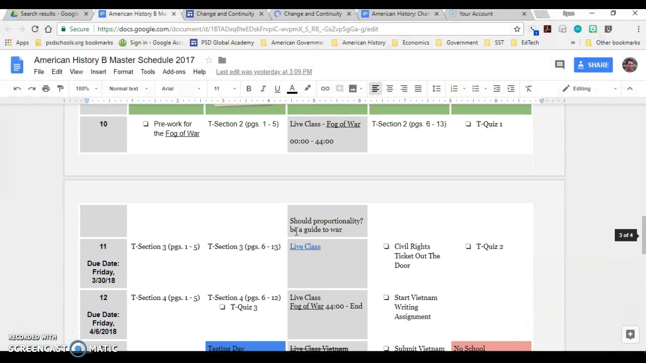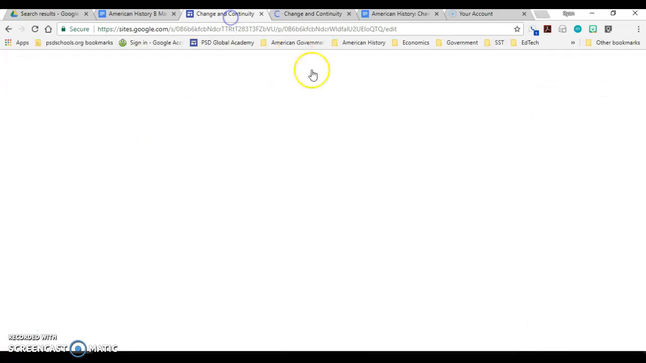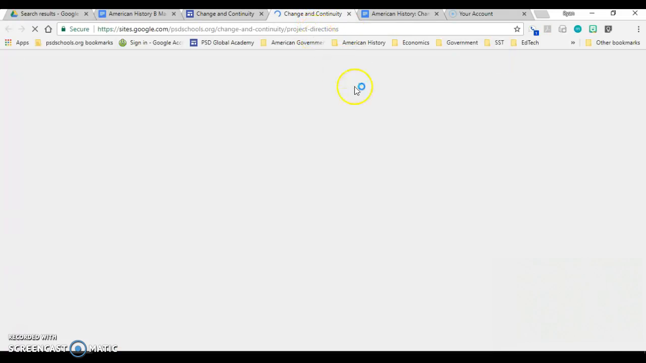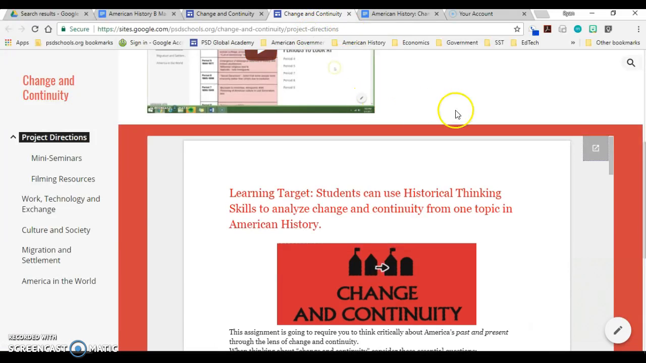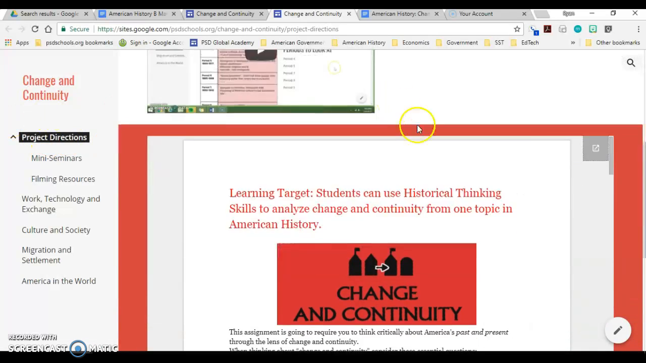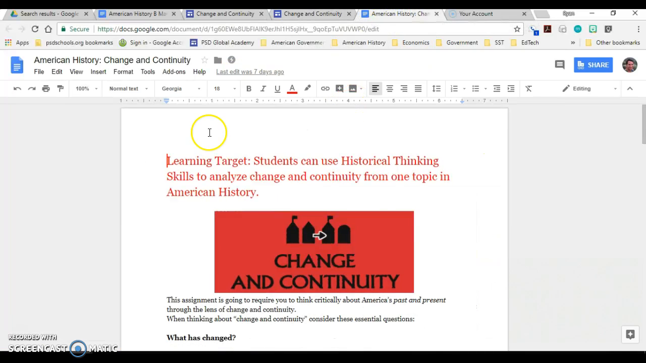If you head to the master schedule and check out the Change and Continuity Project, that will take you to kind of the project resource page. Let me get it. The published site here, which has all the directions and everything. The main thing that you'll probably want to look at today are the project directions, which is in this Google Doc here. If you open that, you can make it a little bit bigger.